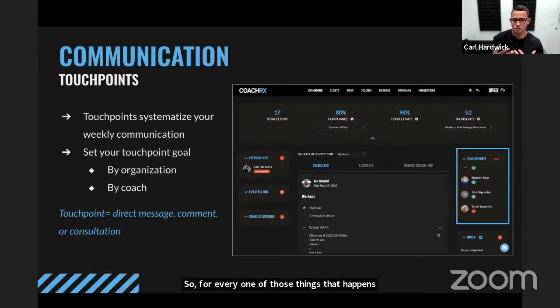So it's just you communicating with your client, so your clients know that you didn't forget about them. That is a touch point. But like I said, there was never an objective measure around it. It was always this loose idea. So we built this feature to be able to track and manage communication objectively. Touch points can systematize your weekly communication, and you can easily set touch point goals.